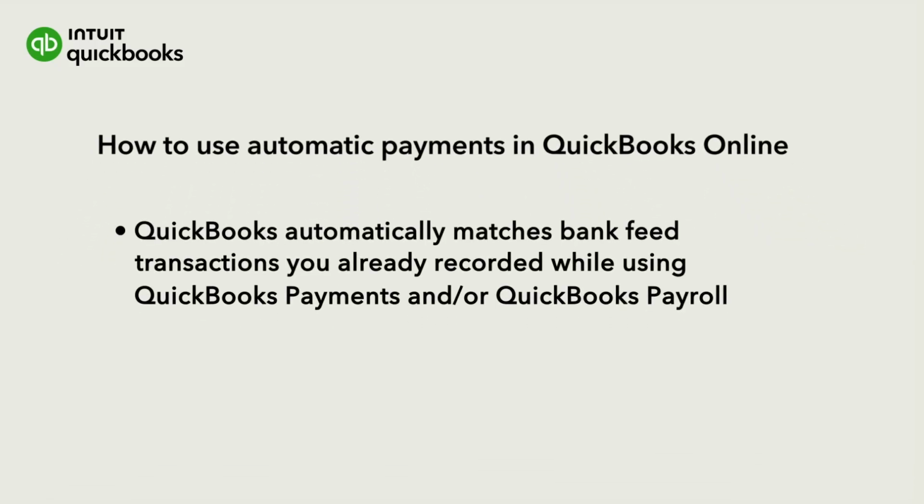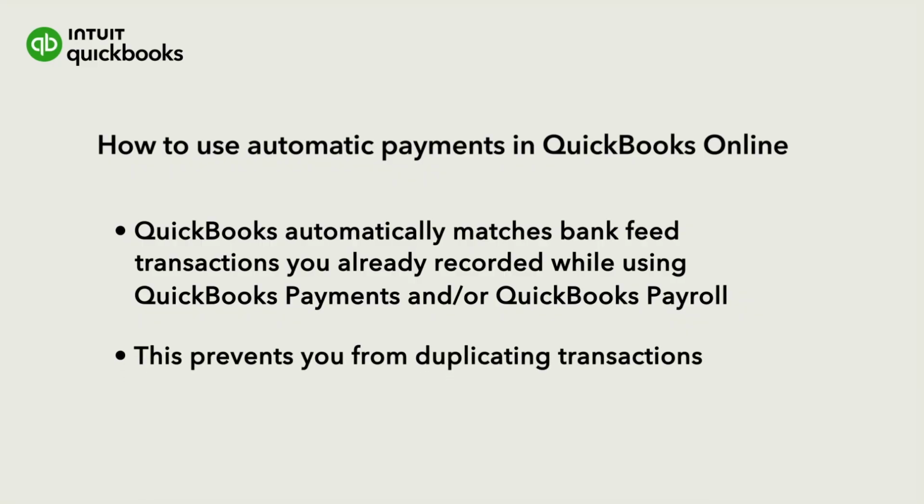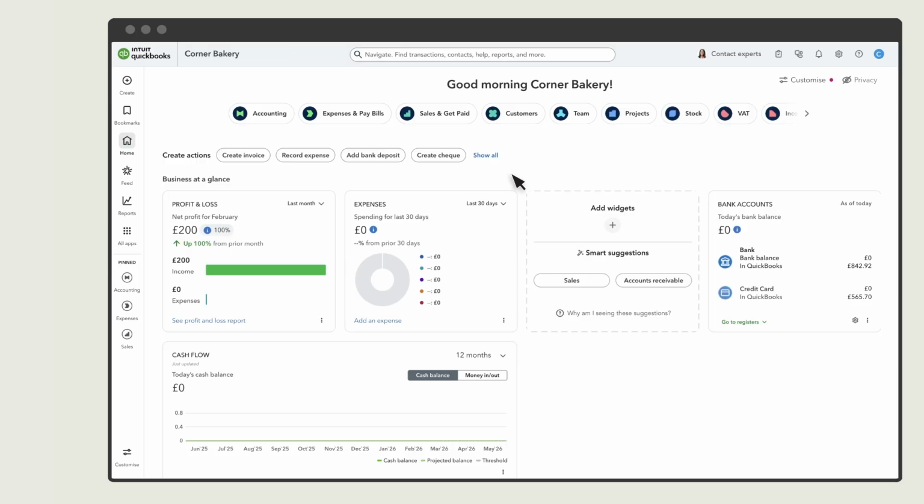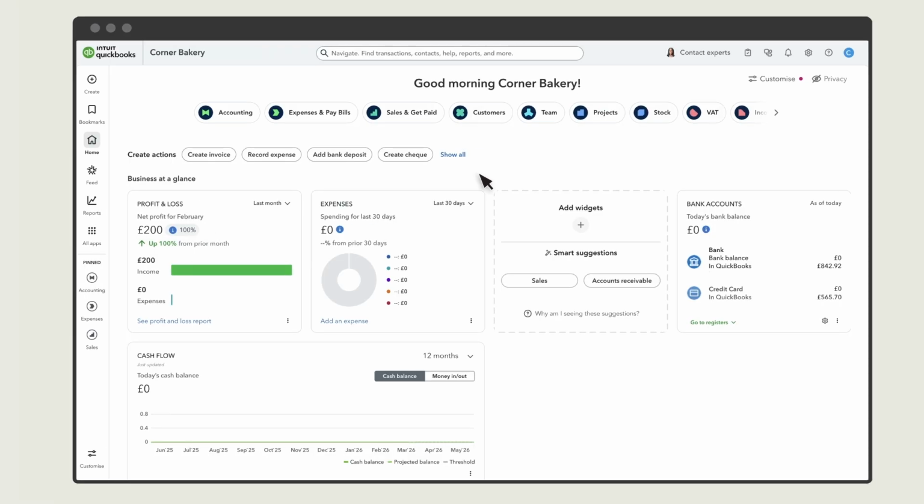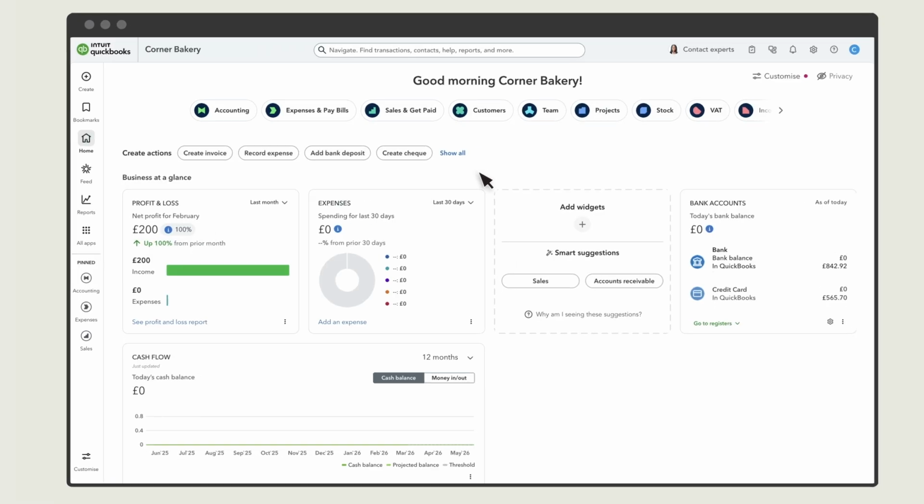QuickBooks automatically matches bank feed transactions to transactions you recorded while using QuickBooks Payments to process a payment from a customer, or QuickBooks Payroll to pay your employees. This prevents you from entering the same transaction more than once. Let's look at automatic matching and see how it affects the work you do in QuickBooks.